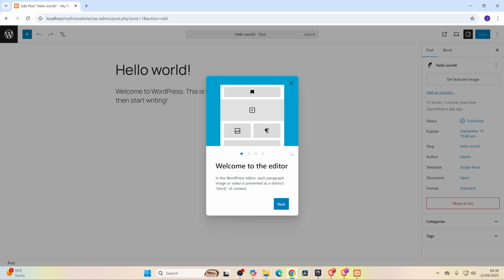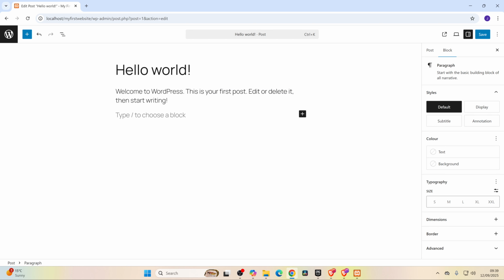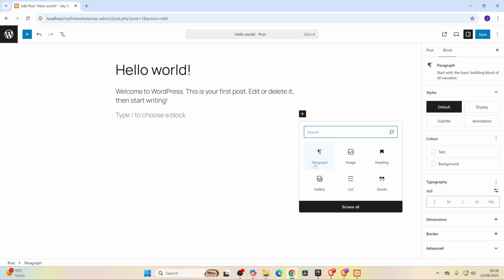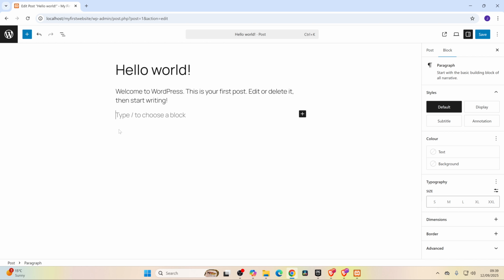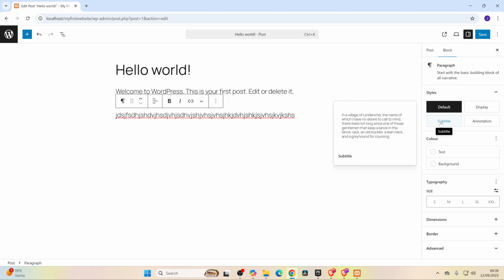Welcome to the editor. You can add different blocks. So you can add a paragraph, and then we can start typing. You've got options over the right hand side here for styles, subtitles, annotation, color, background, typography, etc.